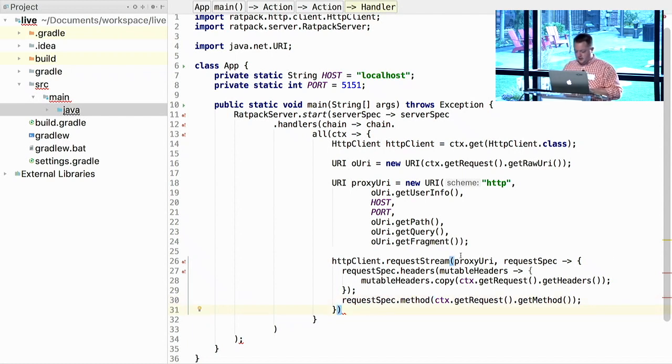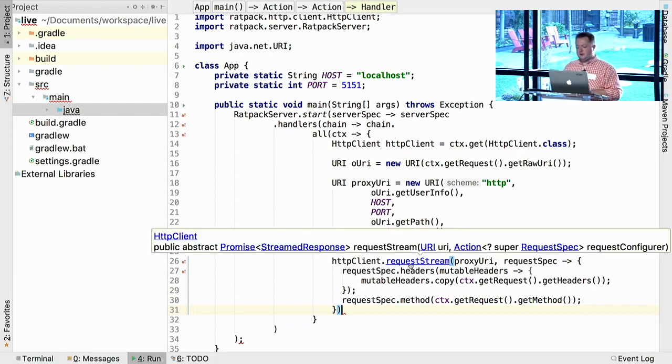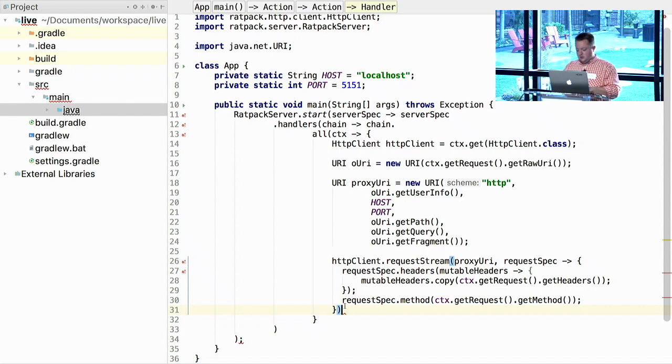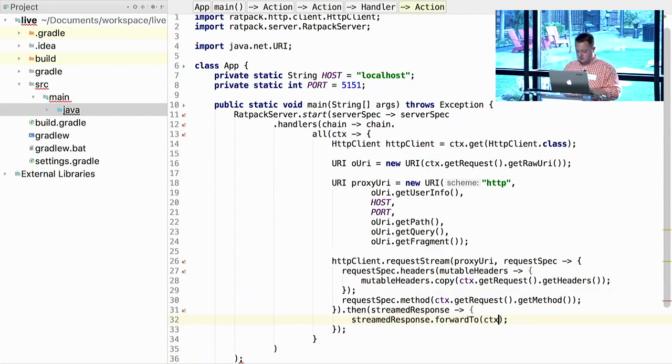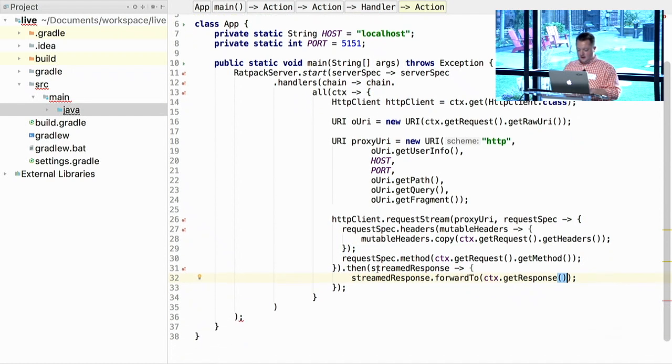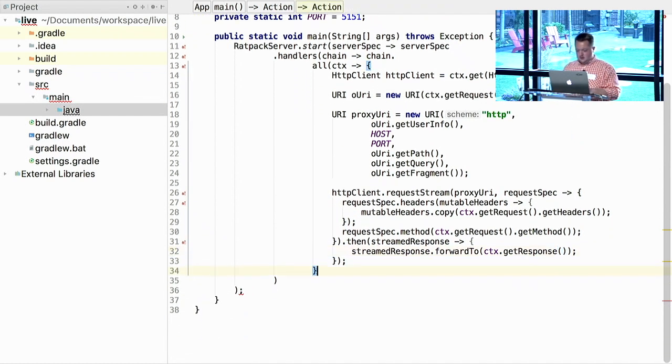So what this is returning is a promise for a streamed response. So we have to tell Ratpack that once we have that streamed response done, we're going to do something with it. And it's going to pass us a streamed response, and we are going to forward the streamed response to our current response. Does that make sense? So basically, the response we get from our backend service, we're going to send to the original requester of this.